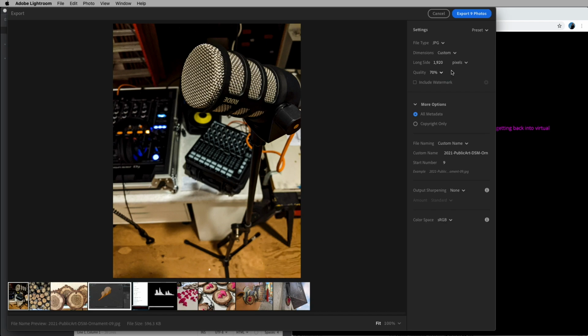Instead, I can export them for a size that's a little bit more reasonable for the web and still gives us a very large image. So for this one, I've set it so that the longest side, whether it's vertical or horizontal, will be 1920. And this is because these images are pretty close to HD. So HD is 1920 by 1080. Quality 70%, that's pretty good.